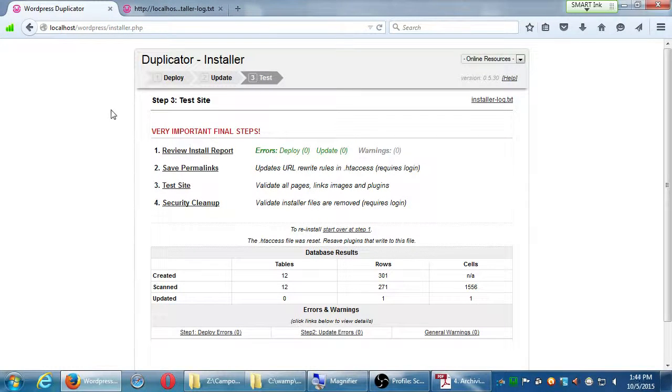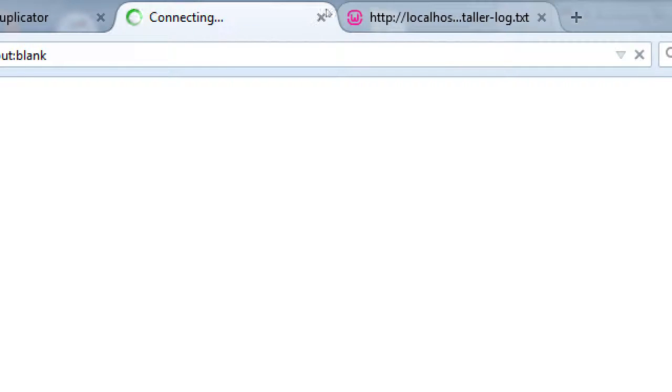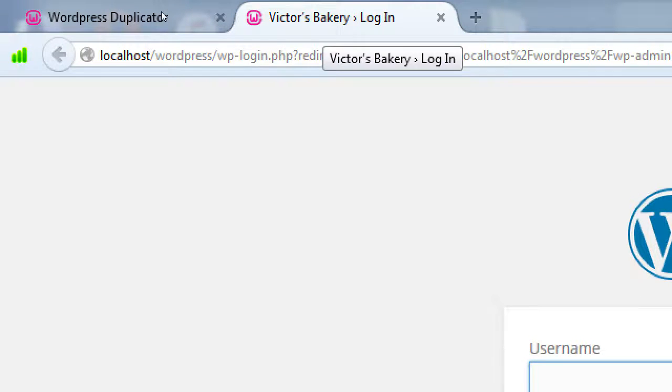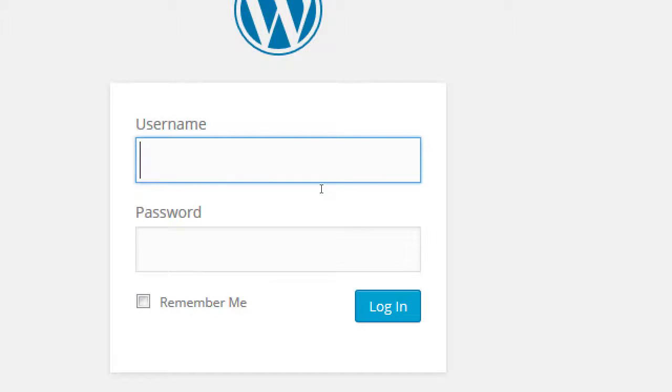So let's say we had no problems on number one. Now let's go to number two, save permalinks. So go ahead and click save permalinks. That opens up a new tab. We've got the original duplicator tab and a new login tab. We're going to log in. If you're brand new, here's what we've been using as our login information, which of course, again, are terrible. But when we're in a real-world environment, we will use better ones. Our username has been admin, and our password has been password with a capital P.